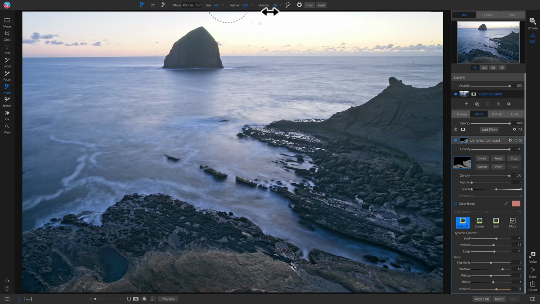Oh, we're only at 48%. Make sure your masking brush is at 100 if you're trying to demo to a bunch of people. Okay, so now we're at 100% and we've brushed this on. It looks a lot better.